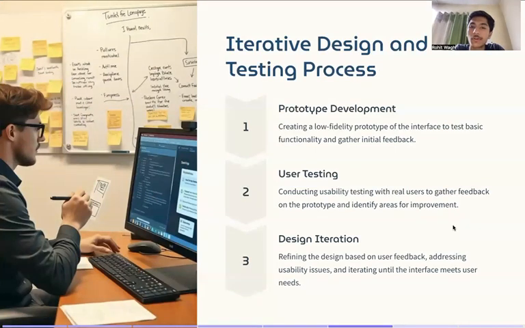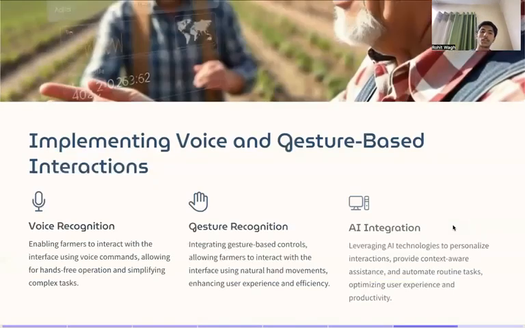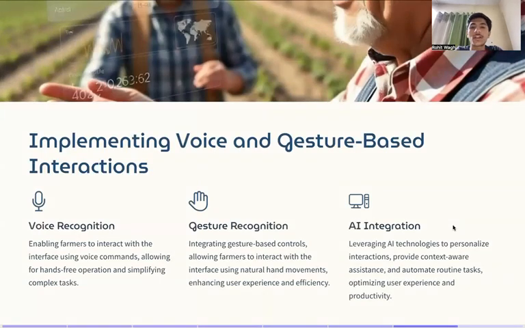The first is prototype development, creating a low fidelity prototype of the interfaces to test basic functionality and gather initial feedback. User testing, conducting usability testing with real users to gather feedback on the prototype and identify areas for improvement. Design iteration, refining the design based on the user feedback, addressing usability issues, and iterating until the interfaces meet the user needs.